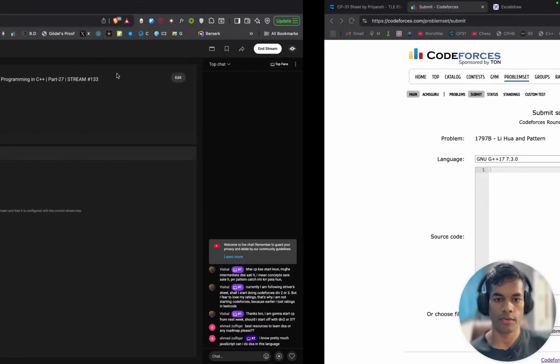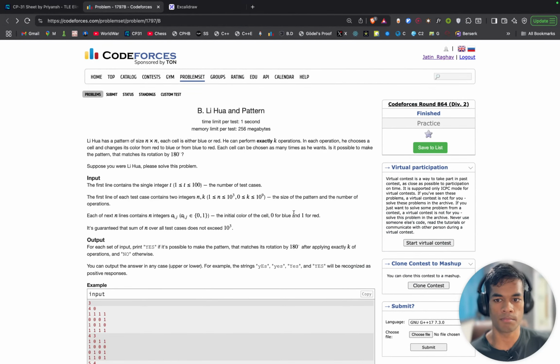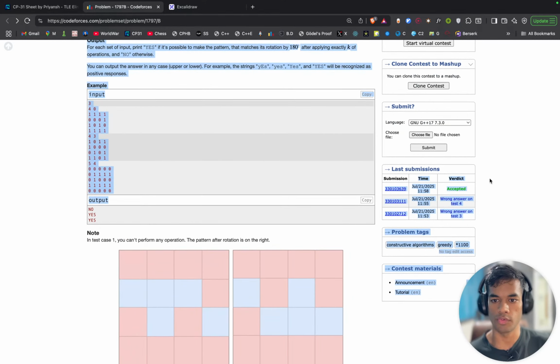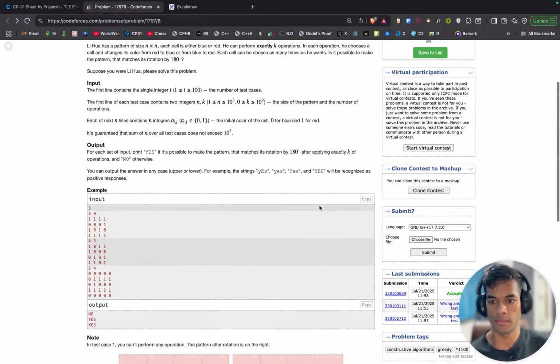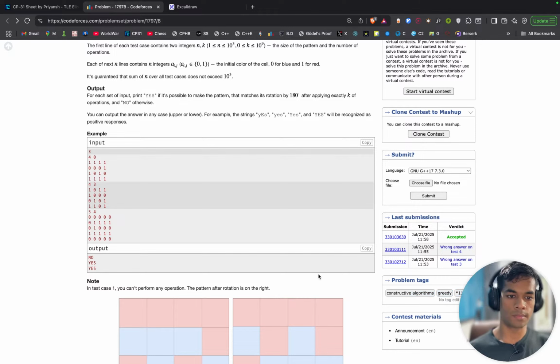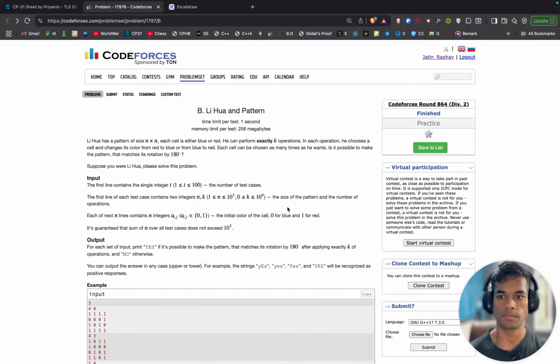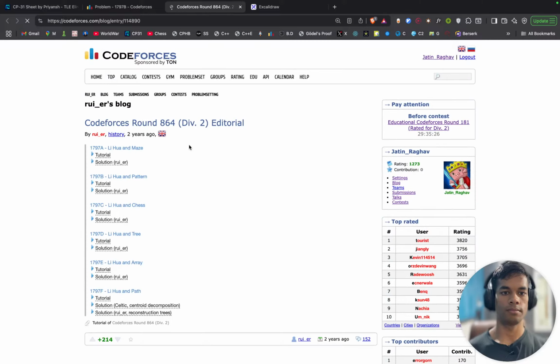It's been 1 hour 54 minutes, and I have done one question on my own and one question with help. Constructive algorithms. Greedy. Okay, what is constructive algorithms? A greedy algorithm, I know a bit about greedy algorithms. And now the editorial for this thing.